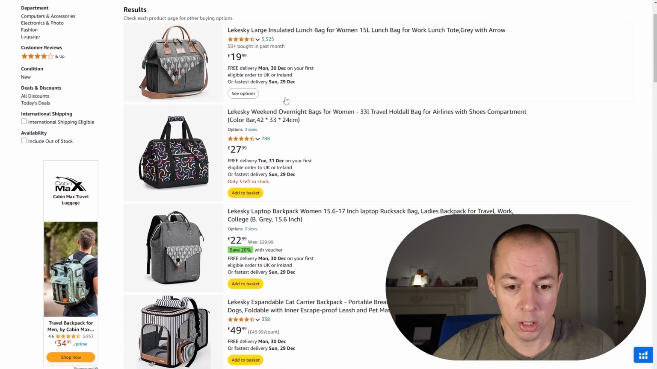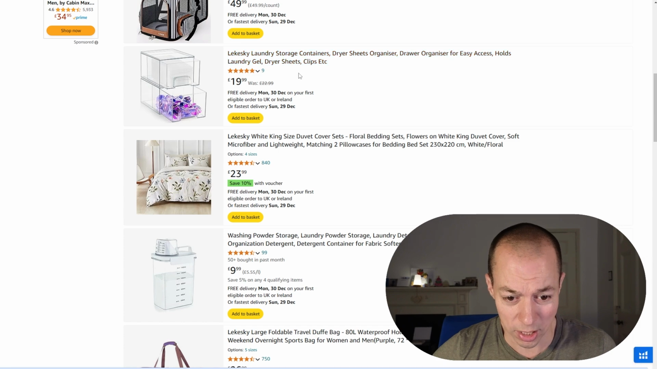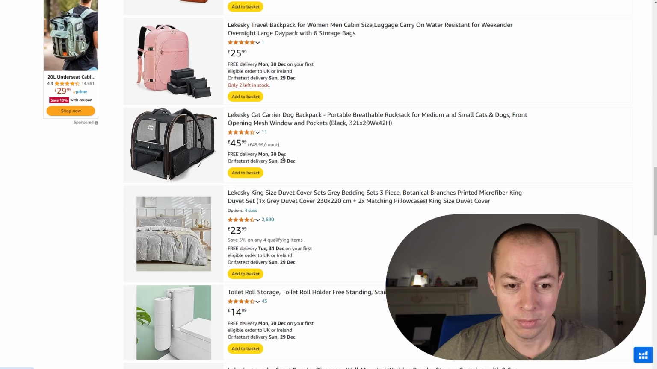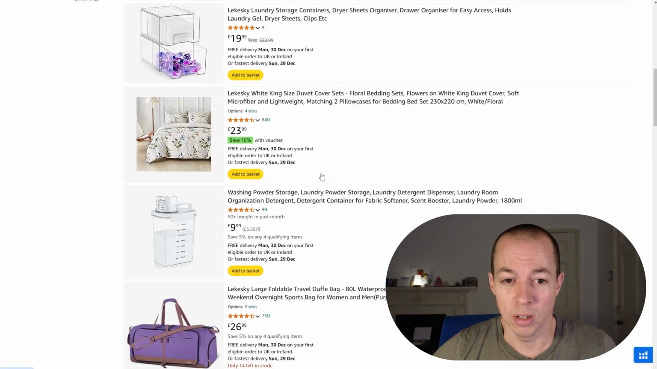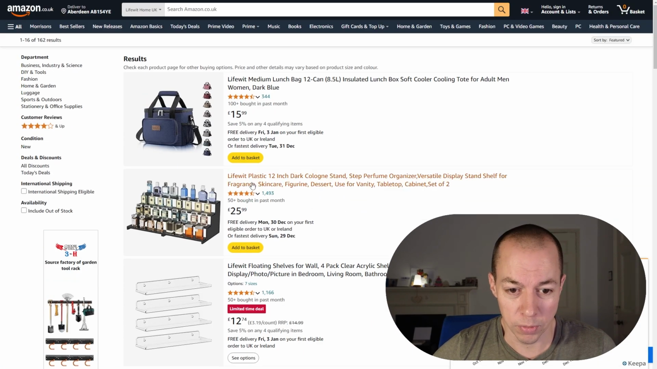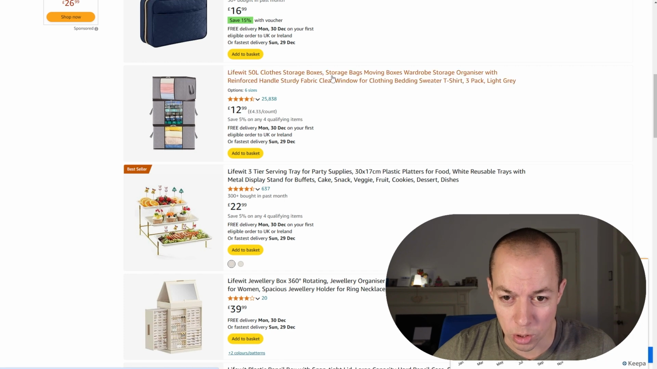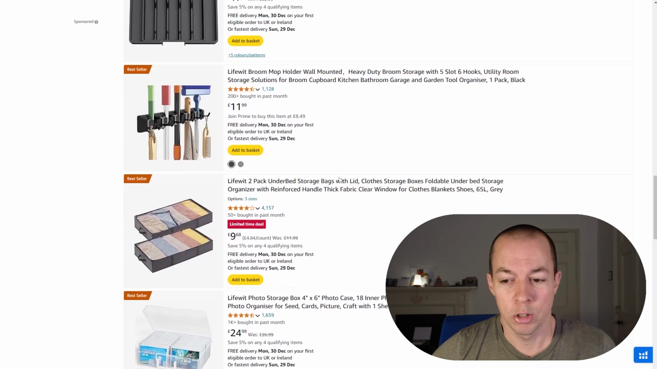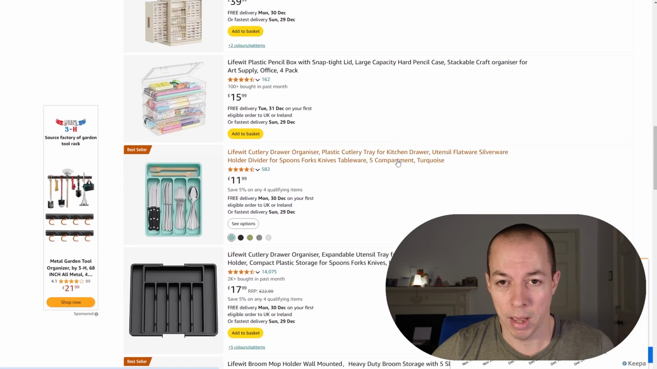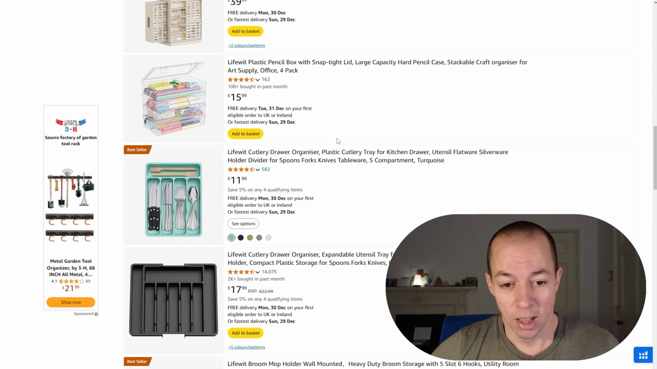Another seller here, we've got lunch bags, we've got backpacks, cat carriers, laundry storage containers, washing powder storage, quite a good variety, toilet roll storage, various types of niches that you can analyze. And then the third seller here, we've got, what's this, a perfume stand, some floating shelves, some underbed. Is this underbed or just clothes storage organizers? A 3-tier serving tray. So you can see how straight away from just starting in the lunch bags niche by using this technique, we have tens of different ideas that we can go through.